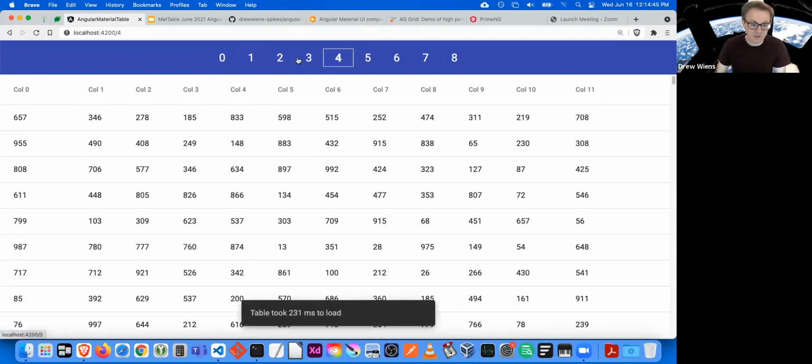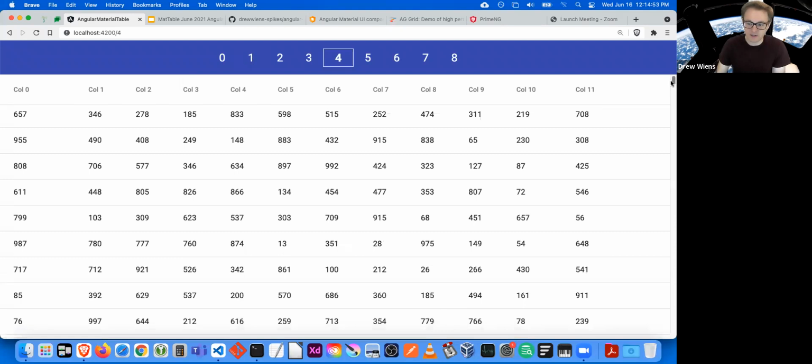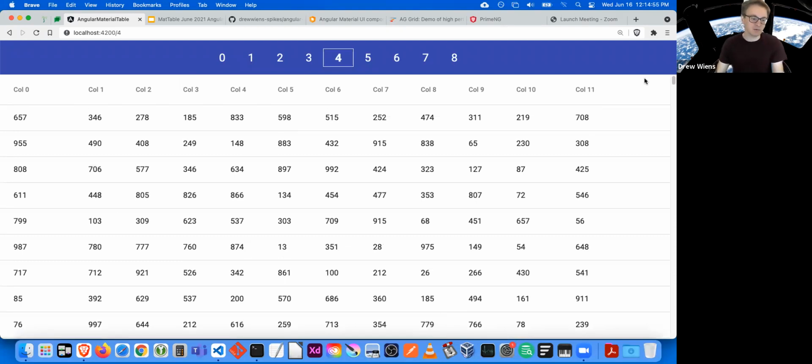So this is the same example as number one, but with virtual scrolling enabled. And we'll see what that looks like. Actually, it's not built into Material Table. You have to set up virtual scrolling yourself at this time. So this is with virtual scrolling with the same exact table and data as the first one.